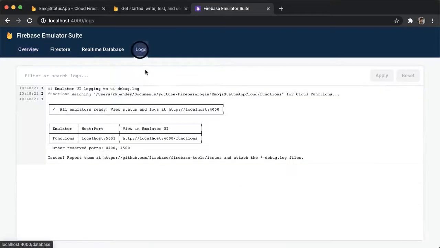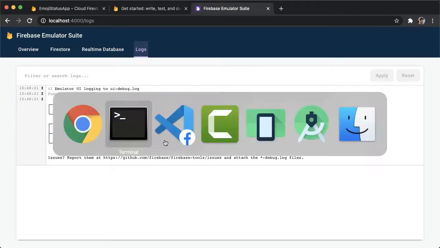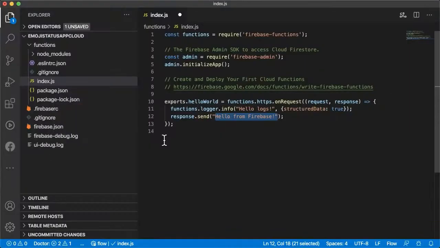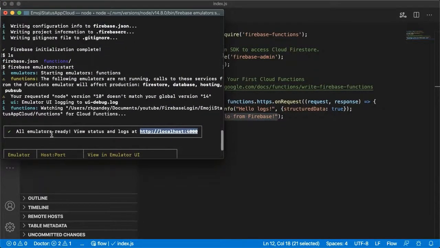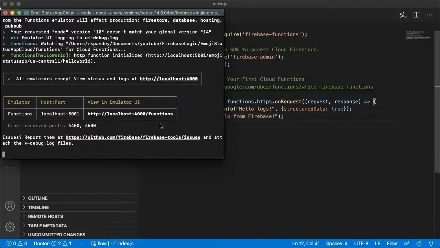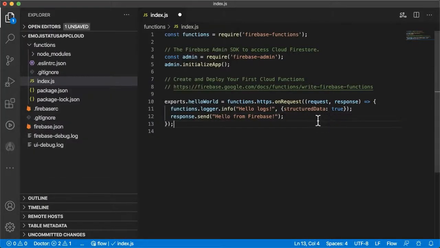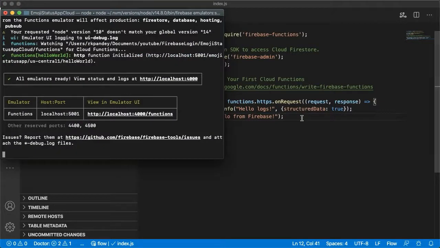I'm going to go into the log section because that's the one that we care about. And now I want to actually trigger this function to run. The way we can do that is if you go back again to the terminal, there should be a URL here. One thing I forgot is that you have to actually save this file, index.js. Once you do that, you should see an output when you start the emulator for the URL in order to hit that function, which is the HTTPS function. So I'm going to copy this.